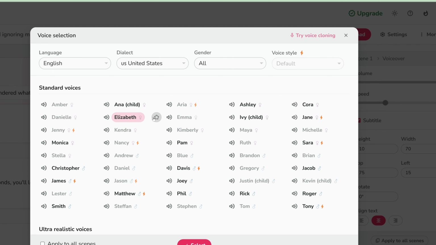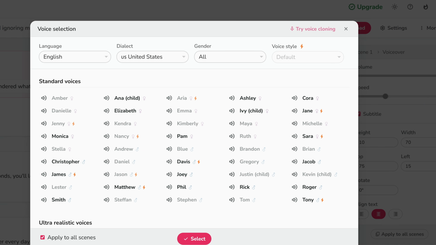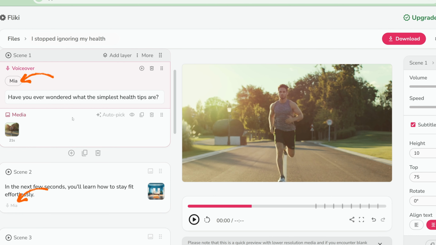You can also choose voiceover options to give your video a voice matching your style. For example, let's change the voiceover to Mia, a natural, engaging voice that keeps viewers interested. Click Apply it across all scenes, and your video will have a consistent voice throughout.